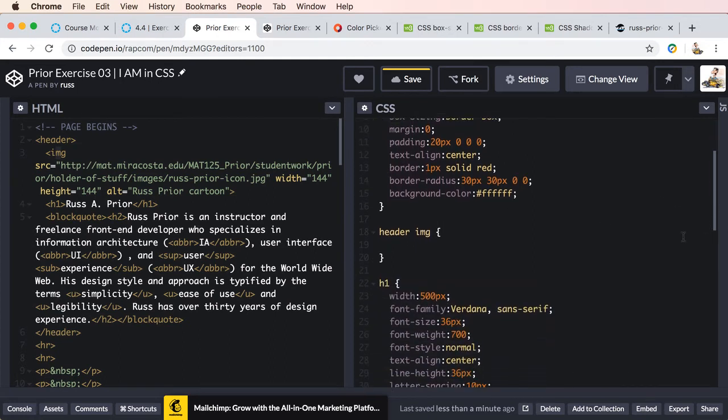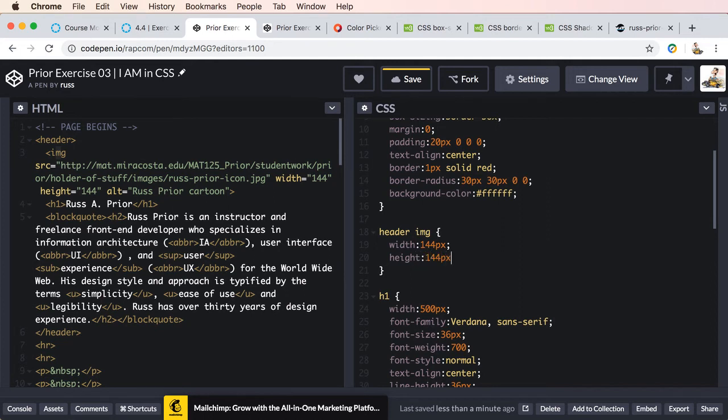Okay, so now what we're going to do is on our header image, let's go ahead and set the width to 144px. We'll set the height to 144px, like so. Okay, so just like we did here with the width and the height, where we told the image to be this particular width and this particular height, I can also set a width and a height here.